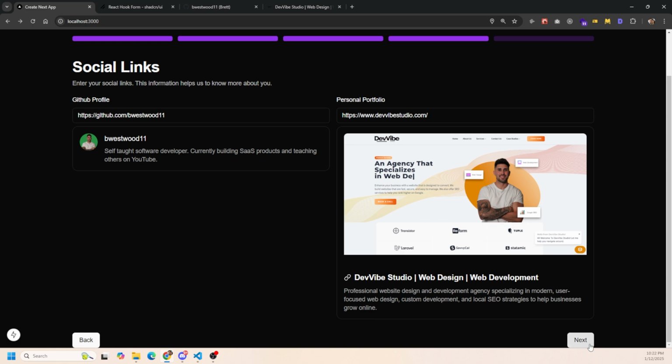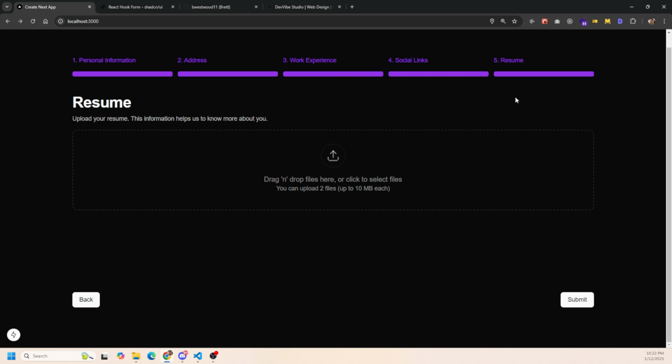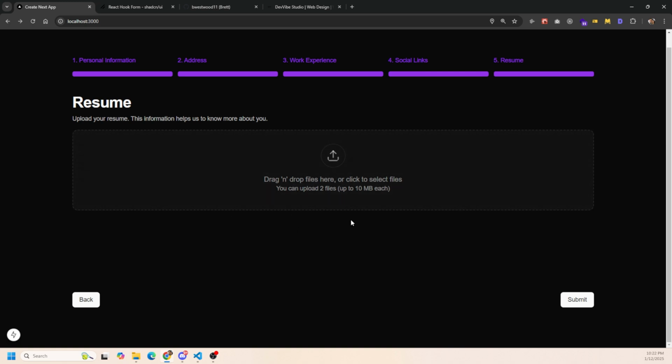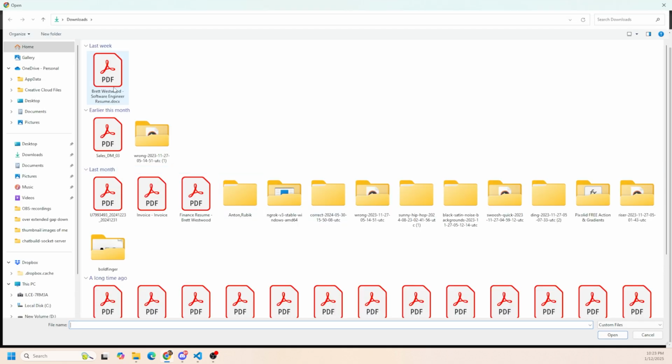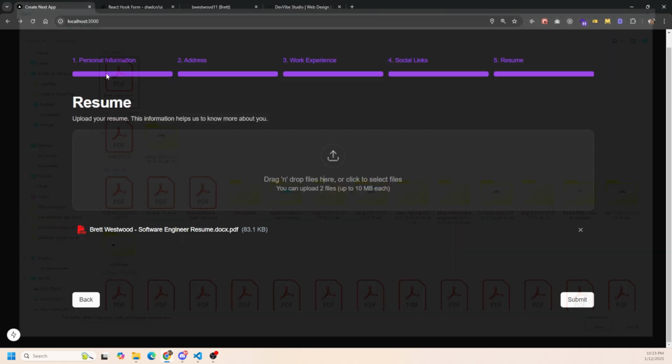So let's go over to the last section, which is the resume. And what we're using here is the React Dropzone library. It is a package, and we will go over exactly how to implement it within a form. All we could do is either drag and drop files here, or click to select some files. So let's click and select a file. Let's use my resume here.